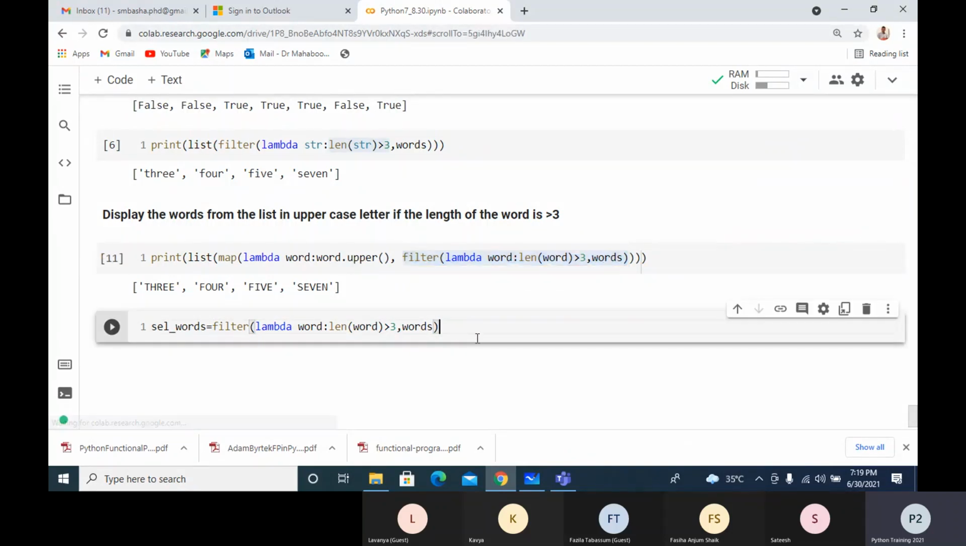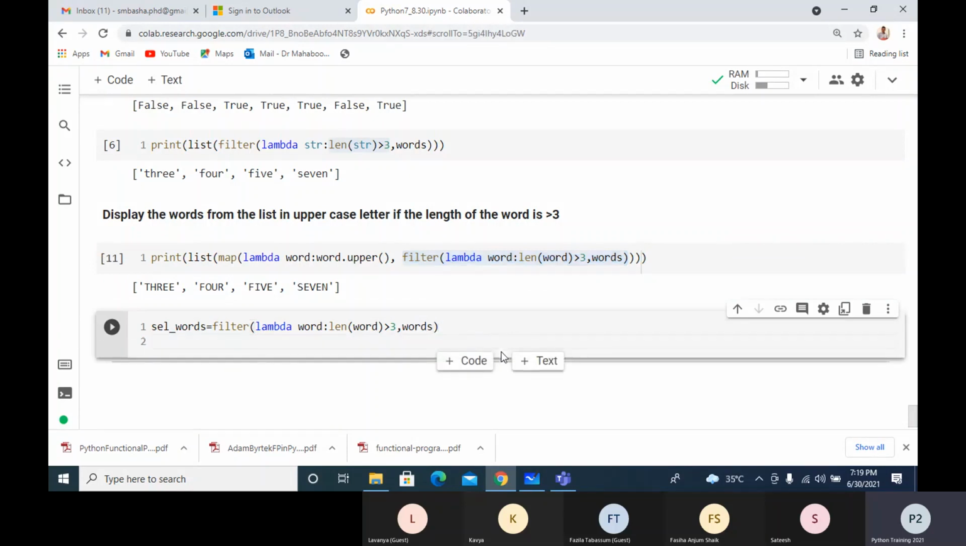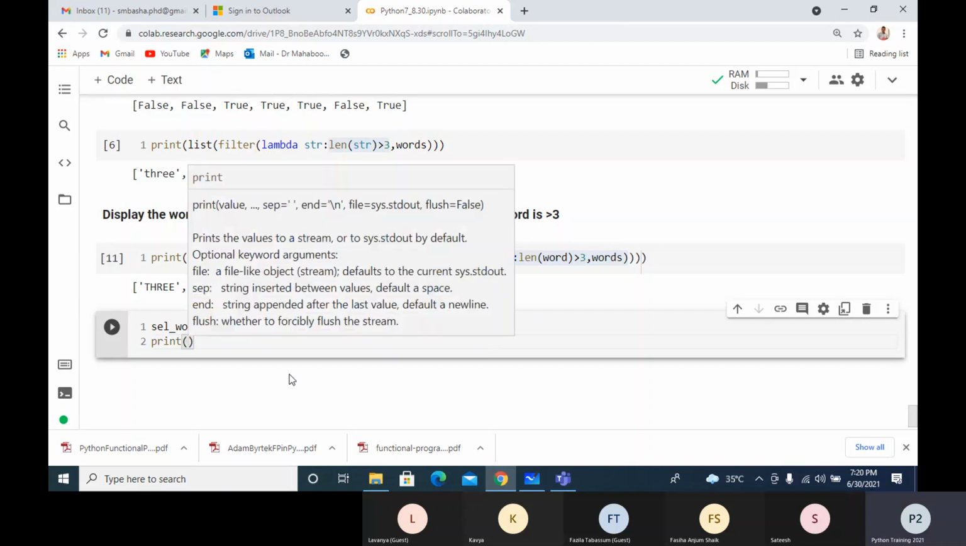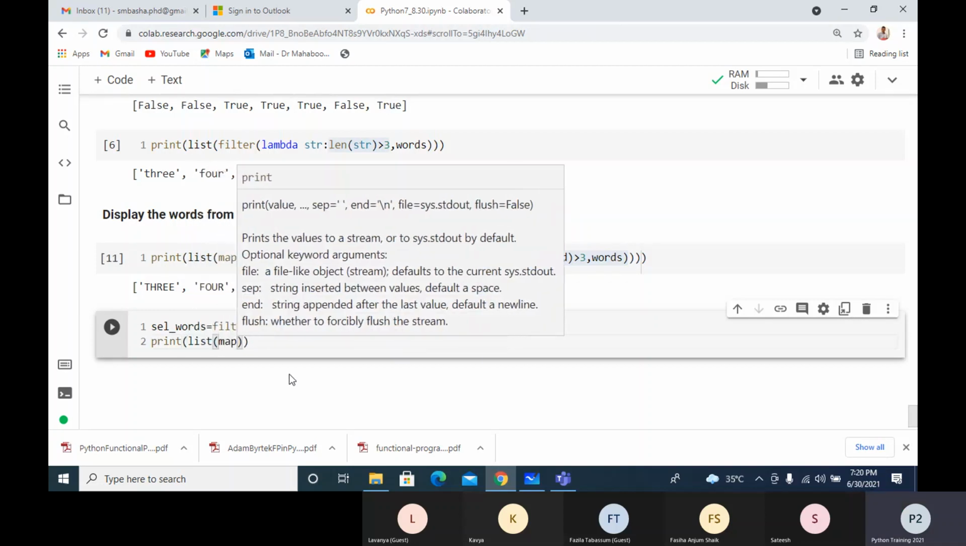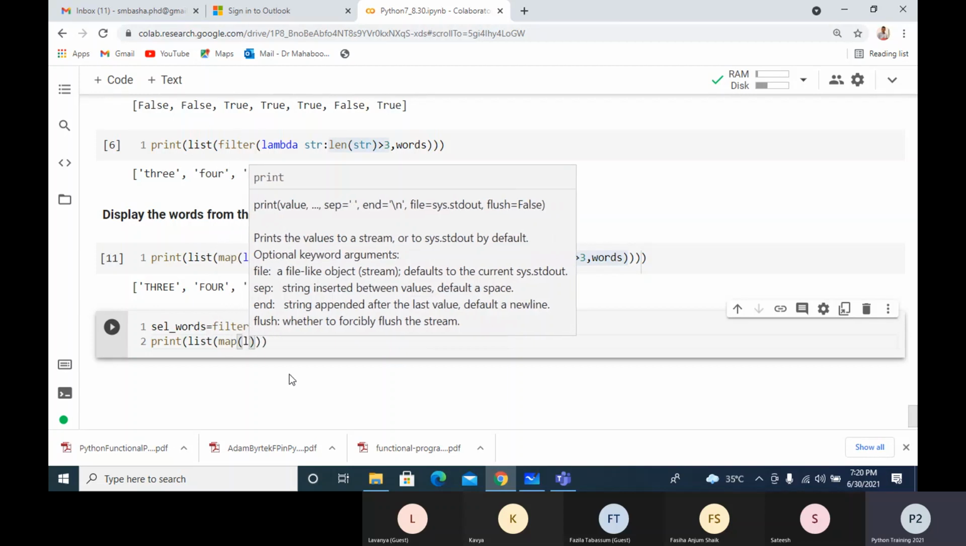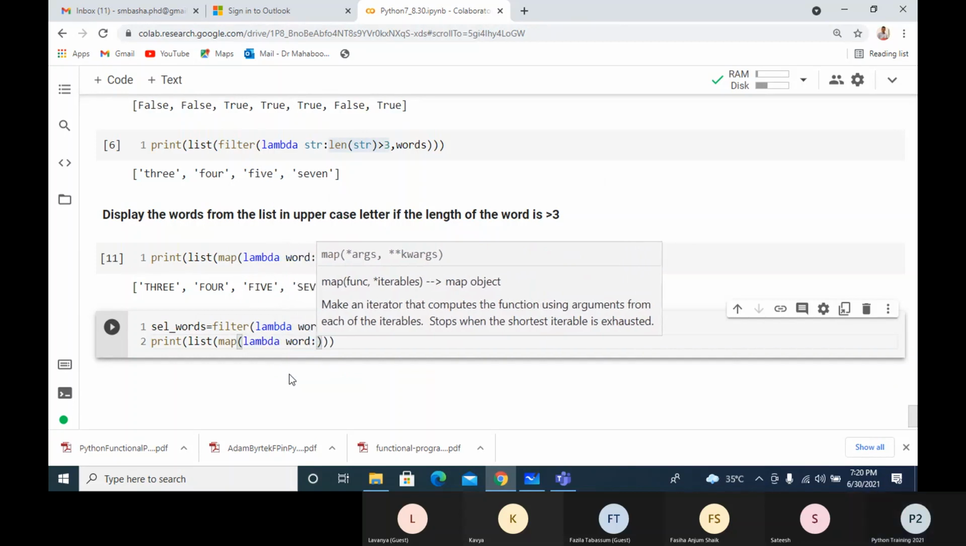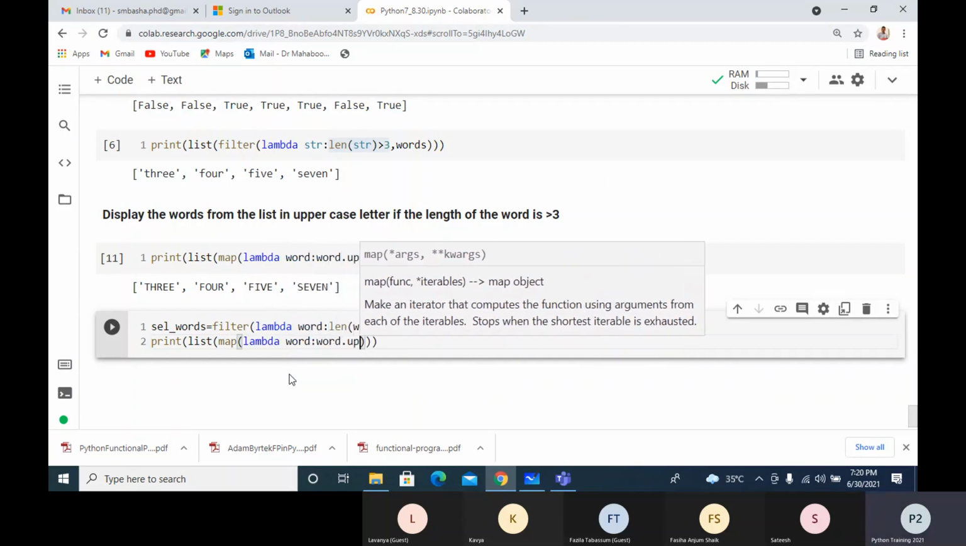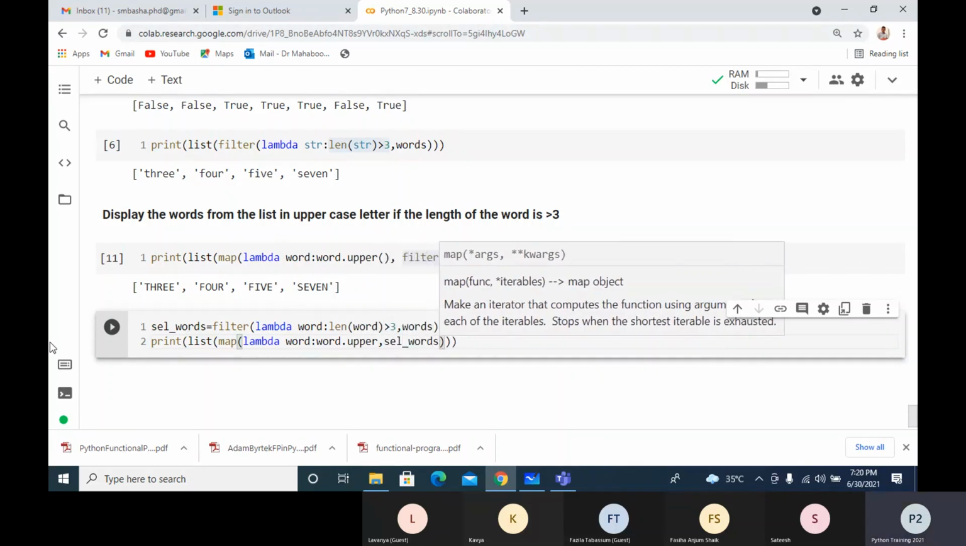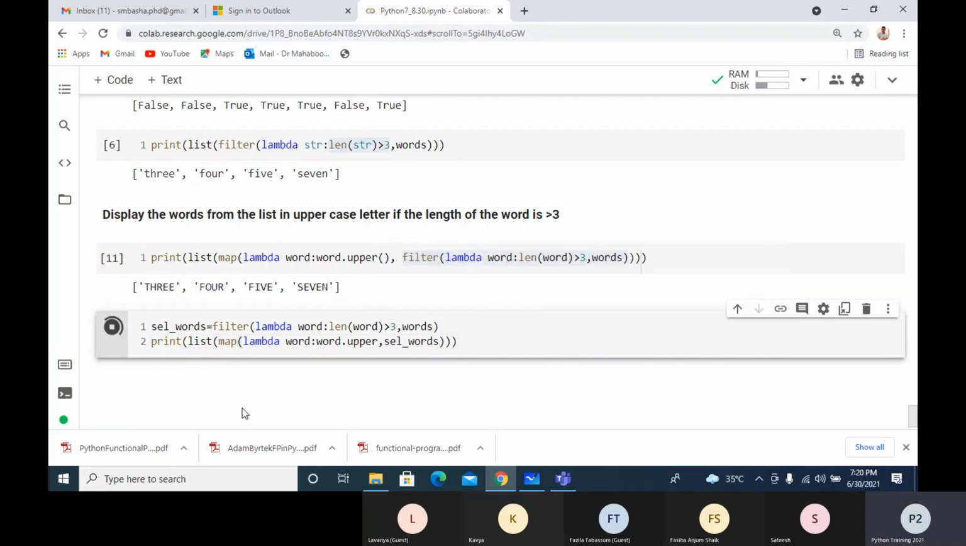So I'm taking that and passing it to map. For the selected words, the map function is applied, which is uppercase. So I'll do map, then lambda, word, upper. For which I am applying the selected words. So this is division, if you have confusion there.